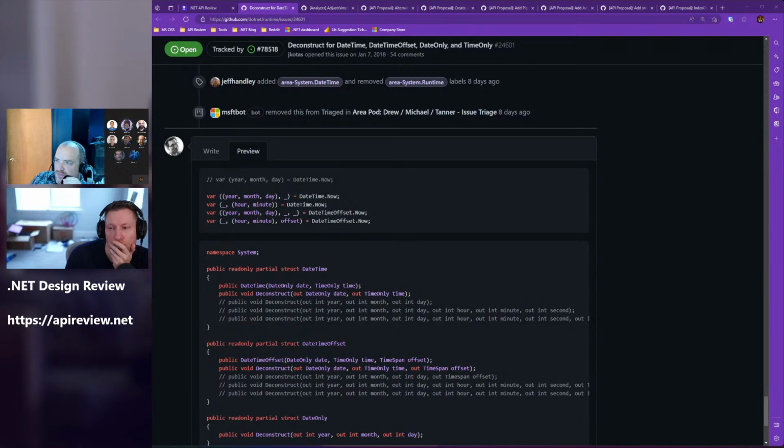TimeOnly just assigns ticks after checking that ticks isn't over max value, and DateOnly divides ticks by ticks per day and assigns that. So creating these is cheap. Right. So the overhead is a single division. That was my question. Right.